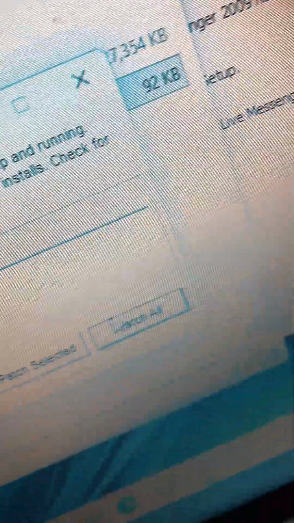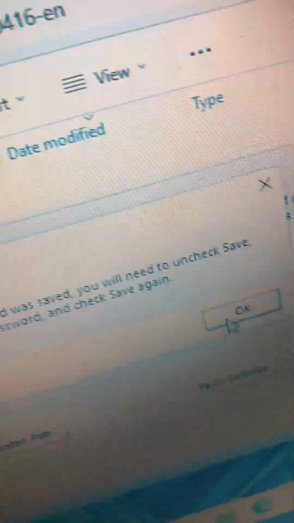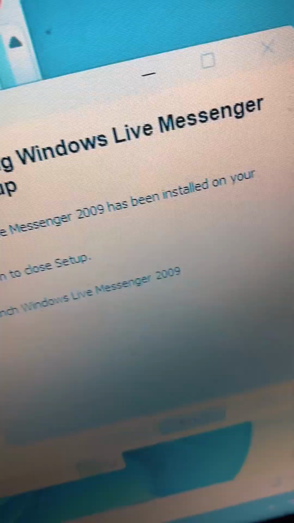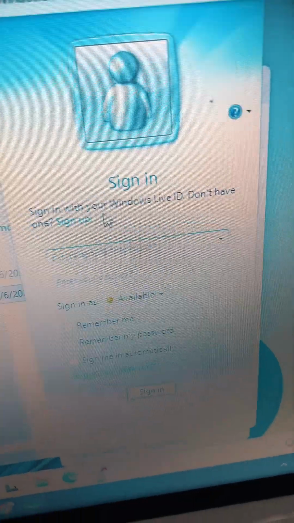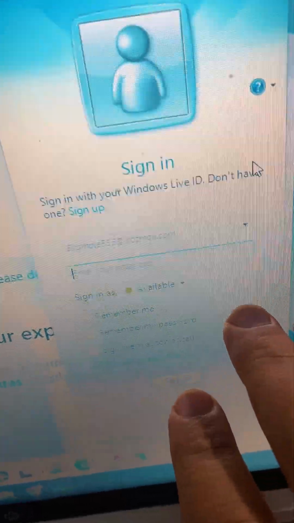And here you need to batch all, and okay, and okay. So now let's click finish to run Windows Live Messenger. Okay, finish. And here we have it, Windows Live Messenger. Let's create an account and see.